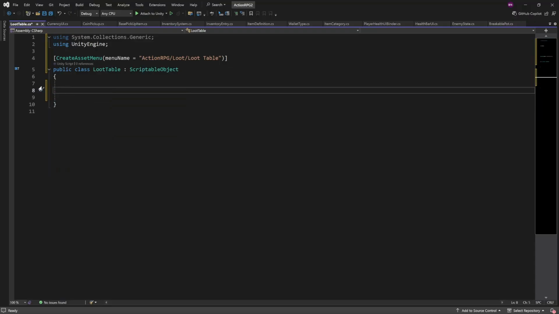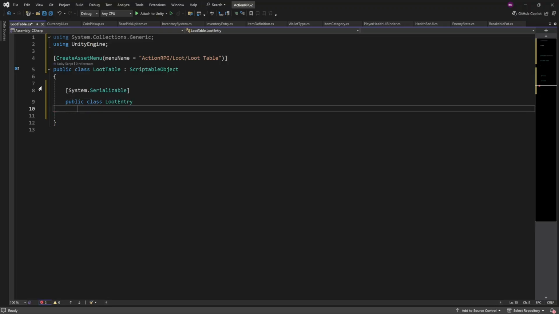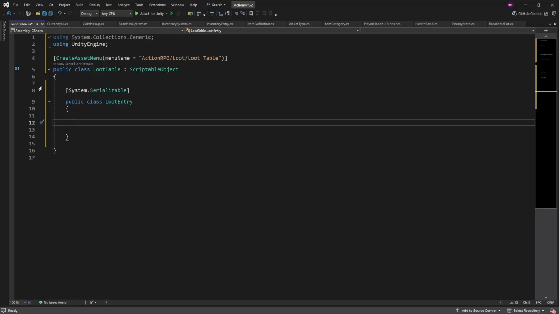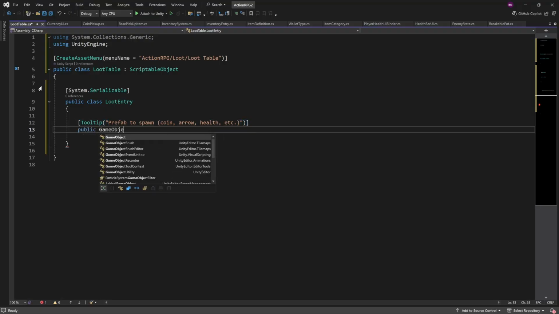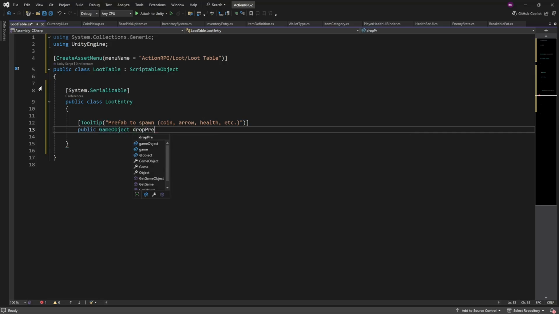And then what we want to do is make this System.Serializable. And then we're going to do a public class LootEntry. And in here, we're going to do just a tooltip, and we're going to name this prefab to spawn. So this will be a coin, an arrow, health, or so on. And then we're just going to make this a public GameObject, and we'll call it dropPrefab.